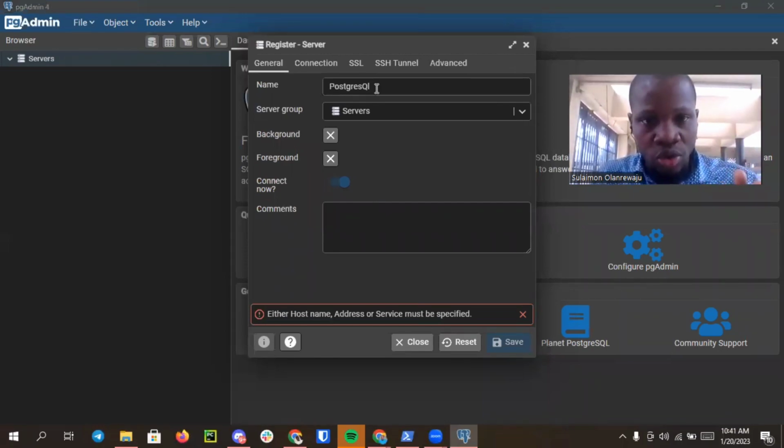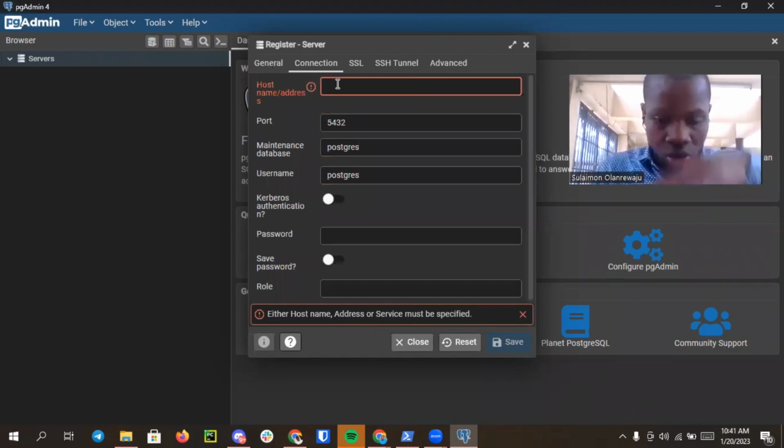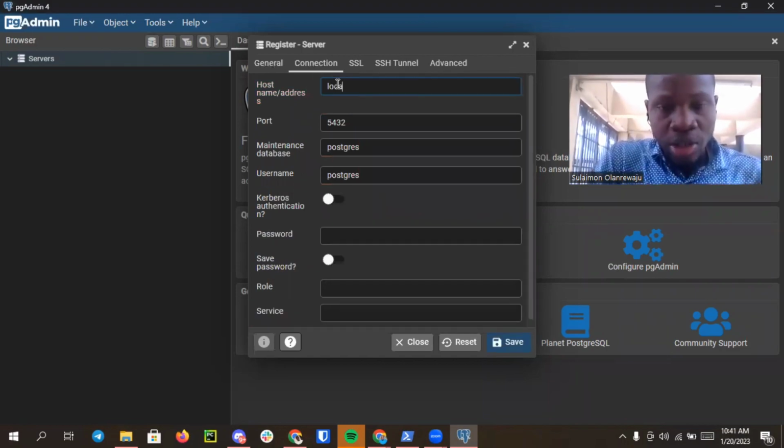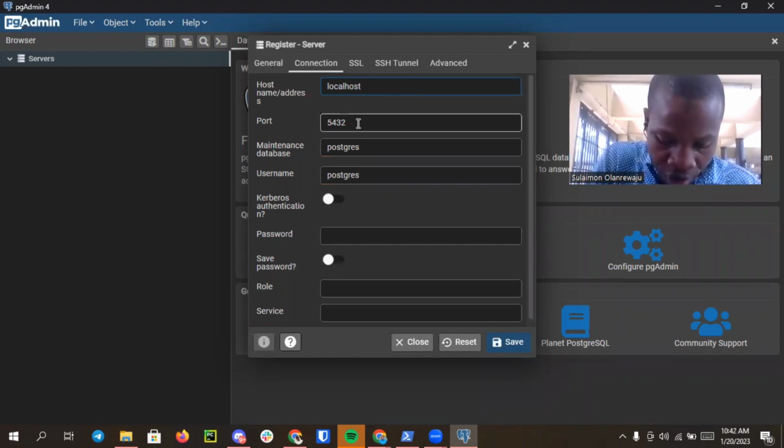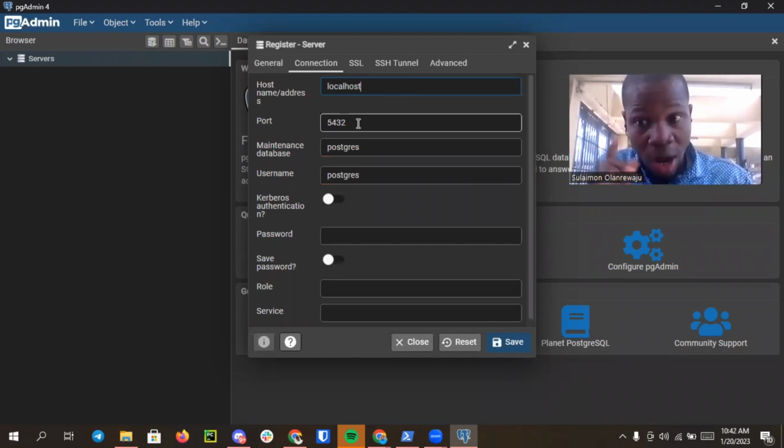So once you are done, once you've given this one a name, click on connection, then you need to give it a host name. So since we are hosting it locally, it is localhost, and the port should remain 5432. Don't forget the initial port is for the PG admin port, but this 5432, let me also write it down, is the port for our localhost. So this is the one that we are going to use basically, not the initial one.